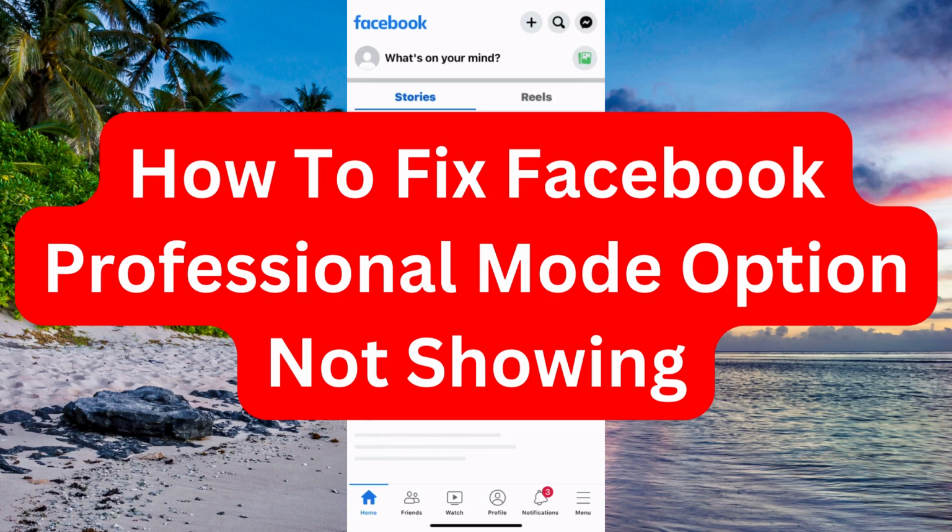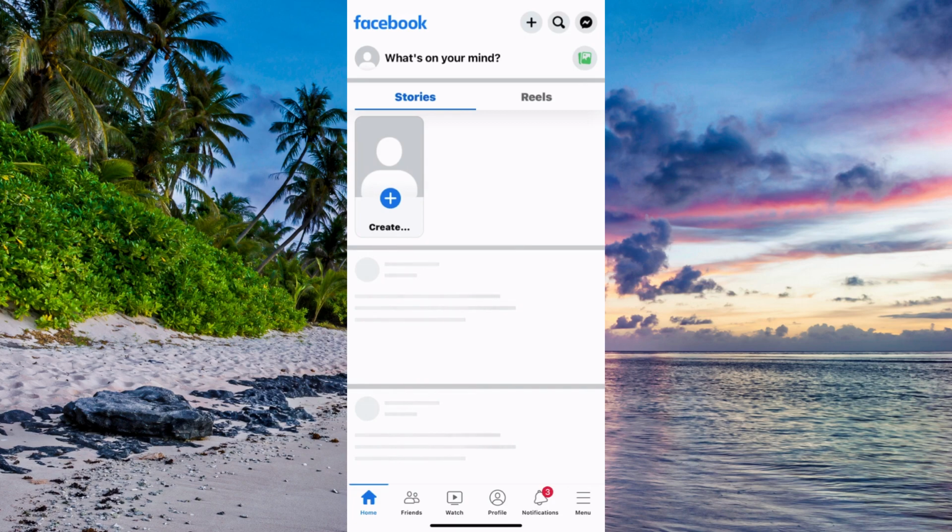Do you want to be able to fix Facebook professional mode option not showing? Well, then you have come to the perfect video, because in this video I'm going to show you step by step exactly how to fix this. But it is very important that you do watch this video until the very end, because if you don't, then maybe this will not work for you, just so you know.